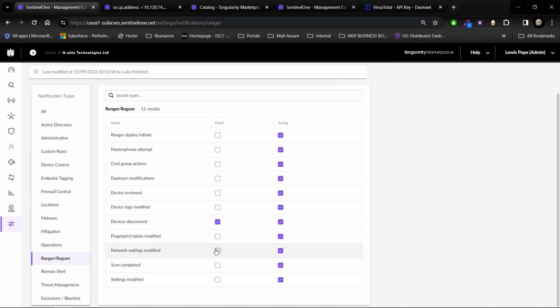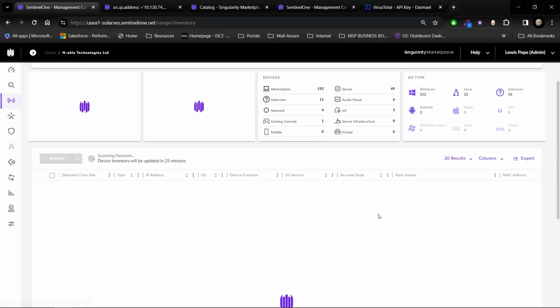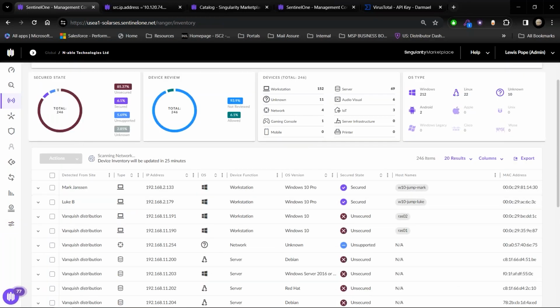I also want it to alert me whenever devices or fingerprint labels are modified. So, what that device says it is changes. Those are two things that I'm probably going to want to know about if it happens on a network that I manage. So now I will get an email whenever a new device is added, and that'll just be a part of the Ranger list here.